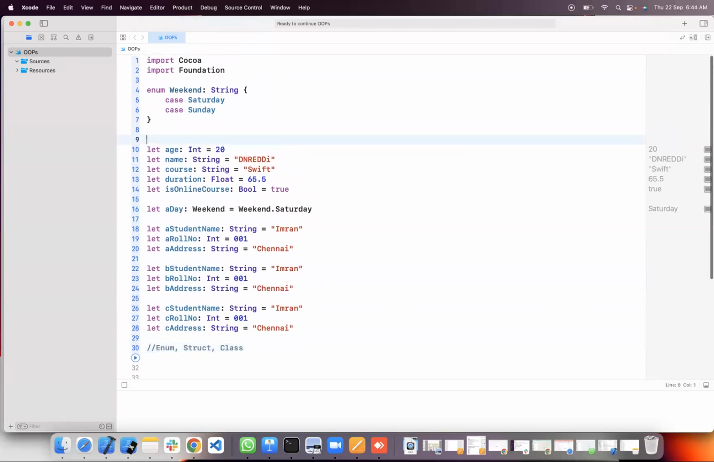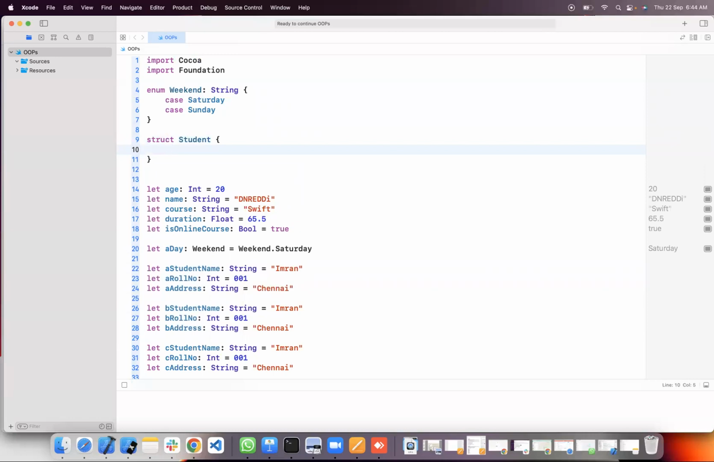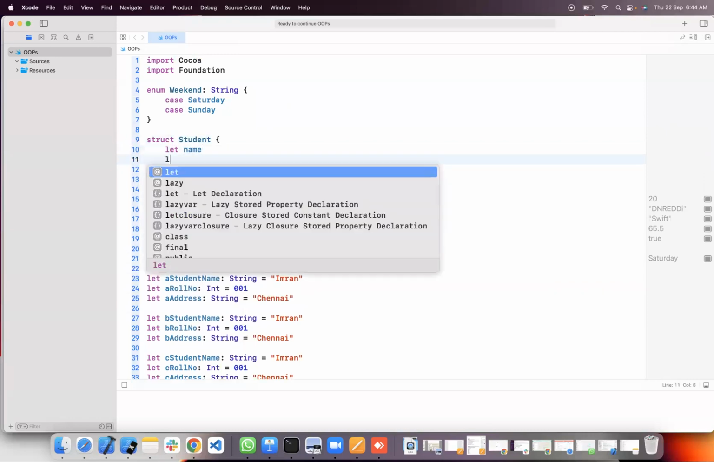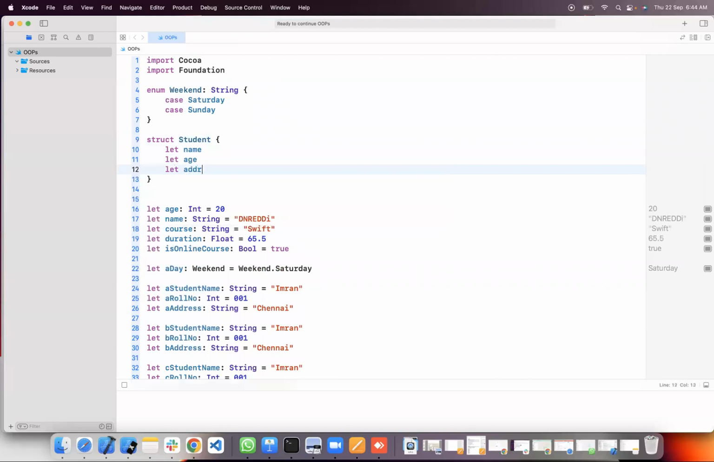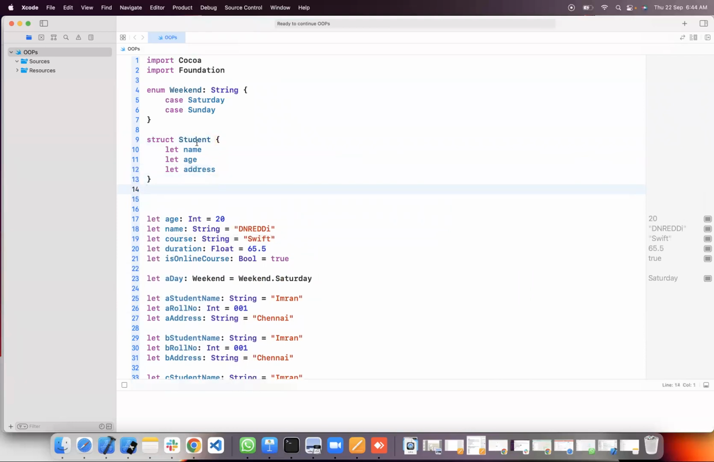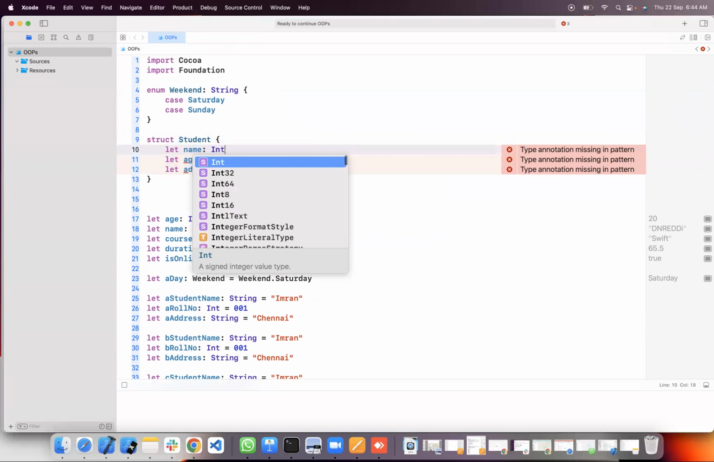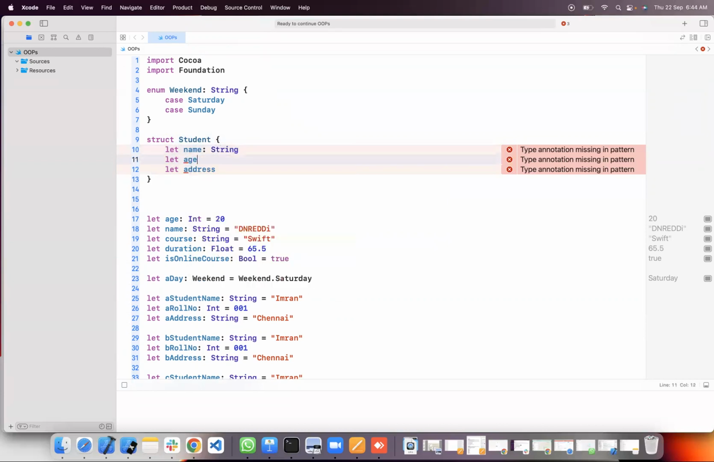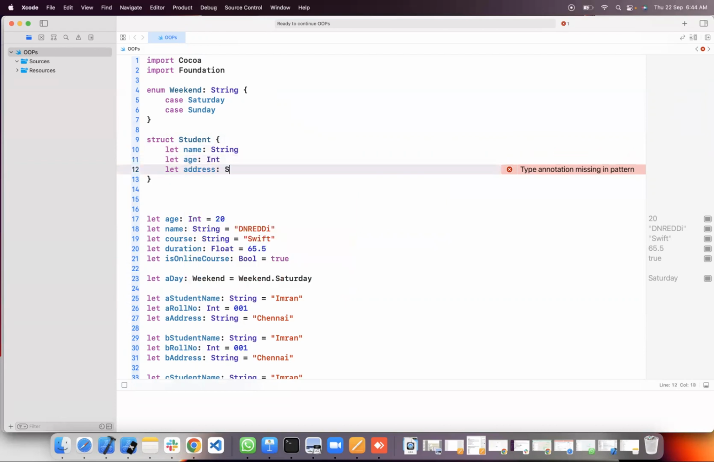We have enum here, right? Let me put a structure here. Struct Student, and its name, age, address. That's it. Student is a data type which can hold multiple values. Sorry, we also need to specify: name is String, age is Int, address is again String.